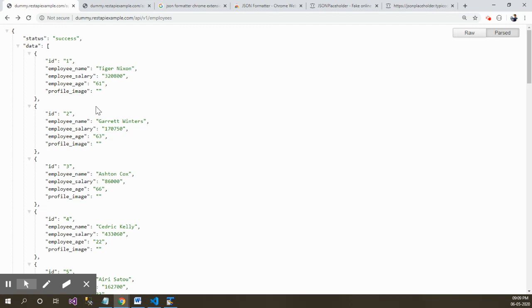So we'll work with a few more sample websites and API endpoints available for practice and consuming those APIs in our Node application. Stay tuned.